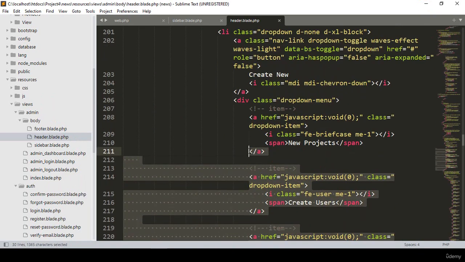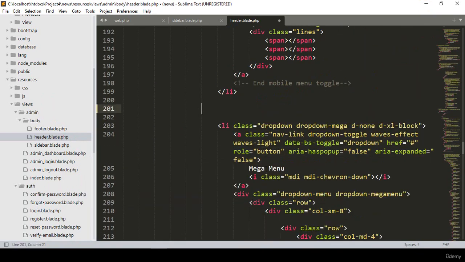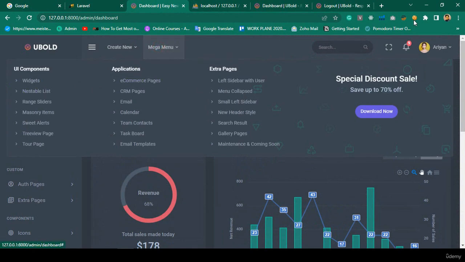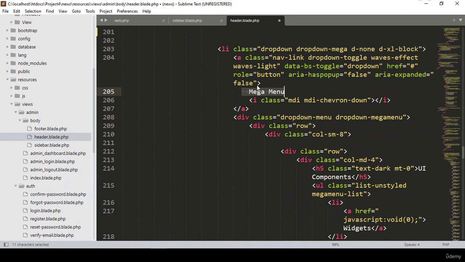I want to remove this one. I remove it, and also you can see there is a mega menu. Mega menu means that is our mega menu. They have so much data. We don't need this actually. I want to make it clean.